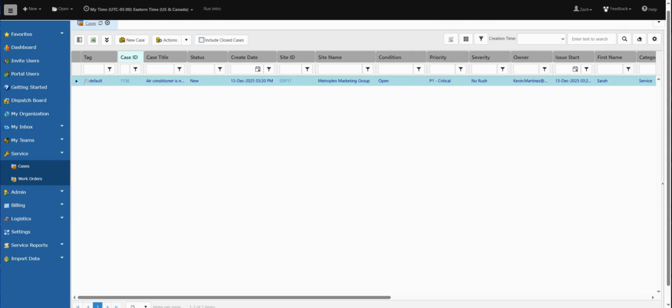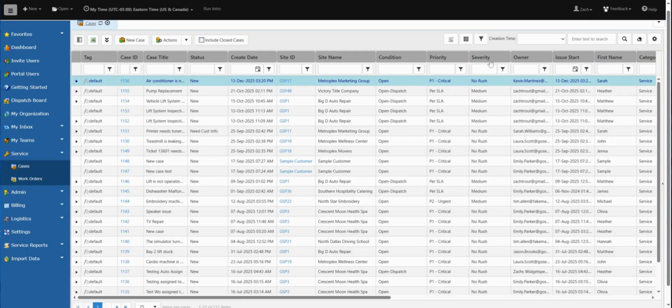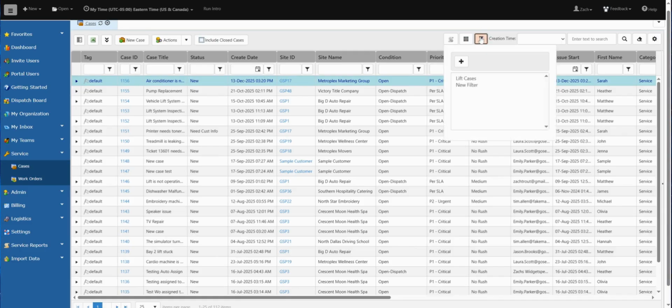The filter is now applied to the grid. To delete a filter, we open the Filters menu, select the filter to delete, and click Delete. To set a default filter, we go to the Filters menu, select the filter, and click Default.